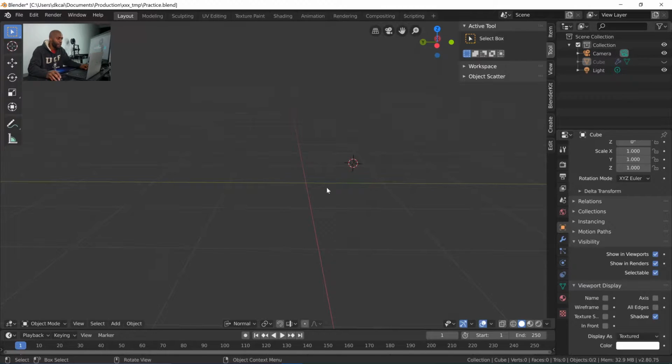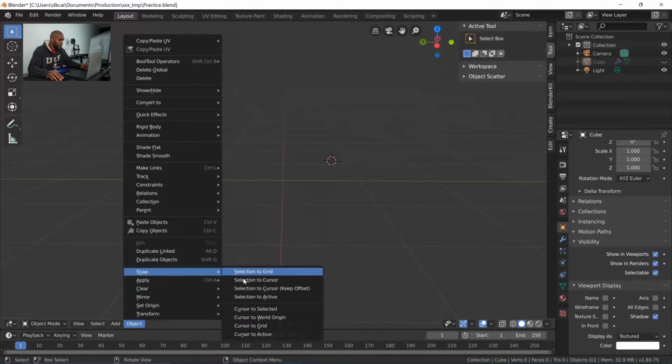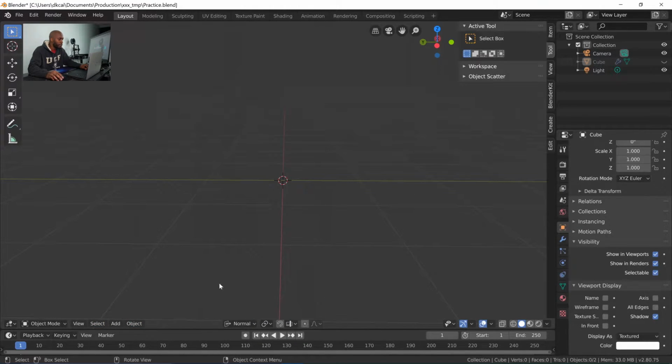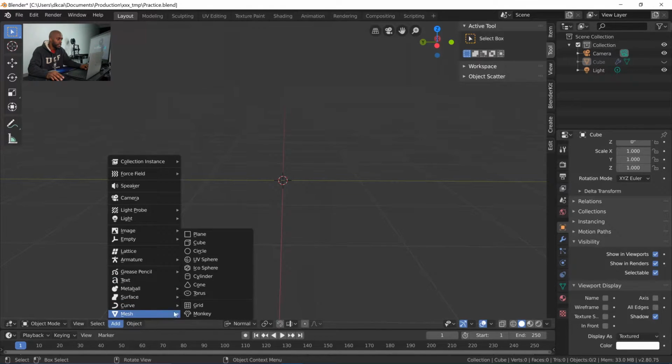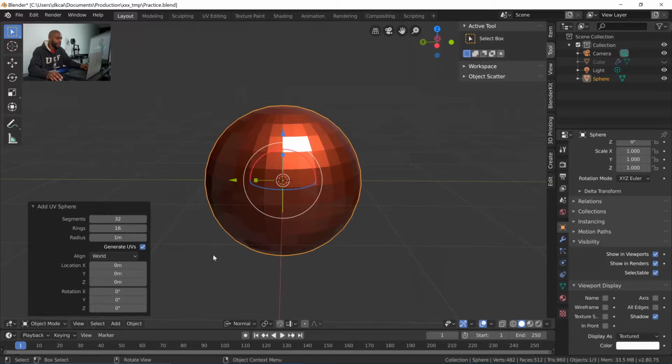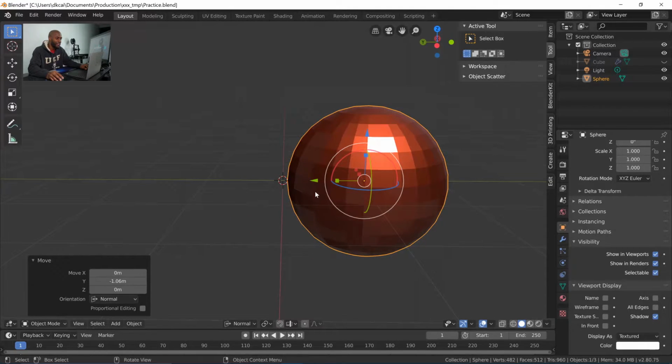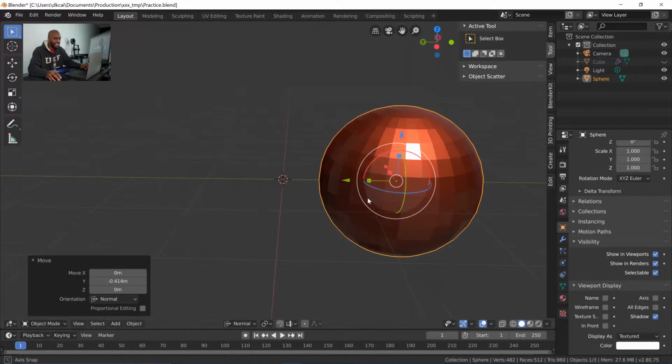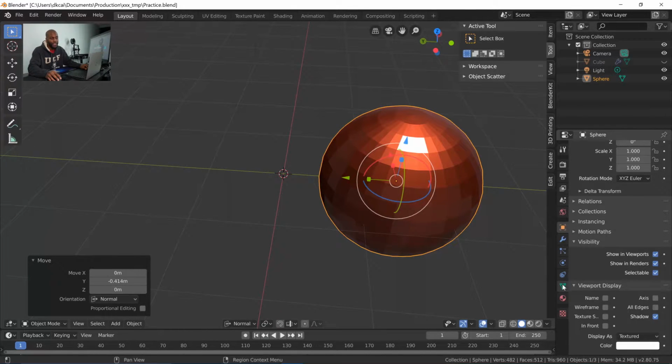And how you create a perfect sphere to get started is, first, we're going to snap this cursor to the world origin. But what we're going to do is go to Add, Mesh, UV Sphere. I lied. That's not how you do it. But I did bring this up to show you one thing.